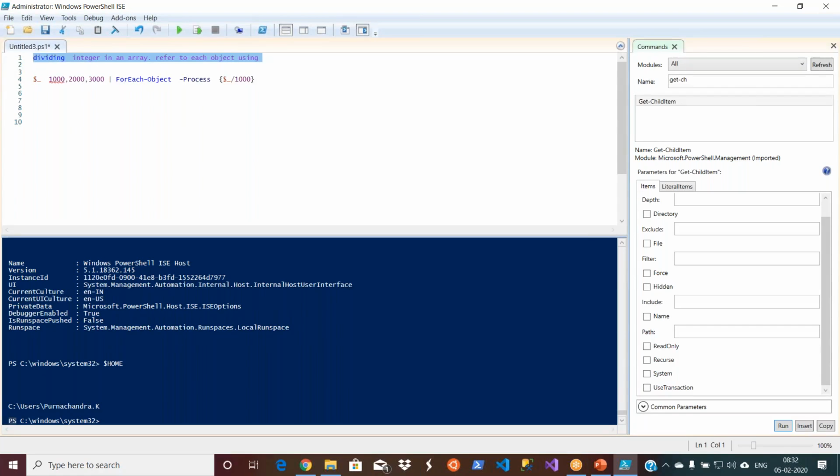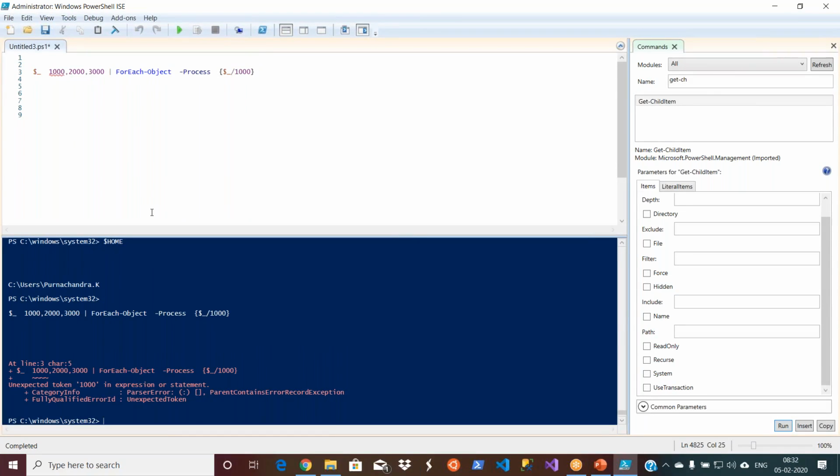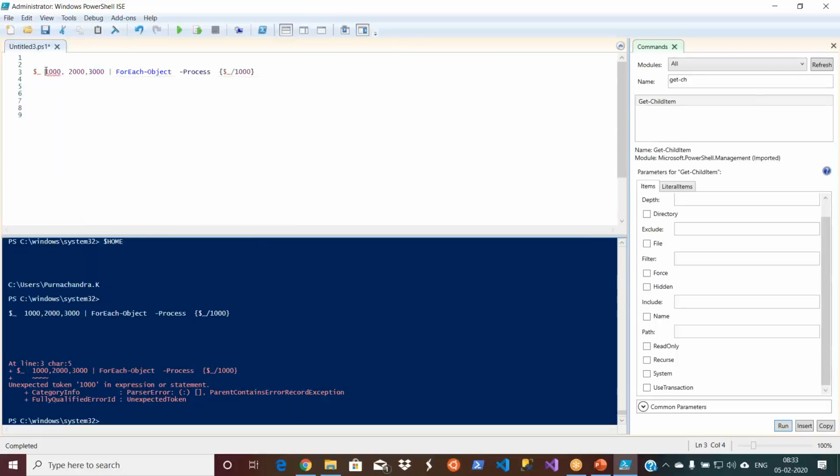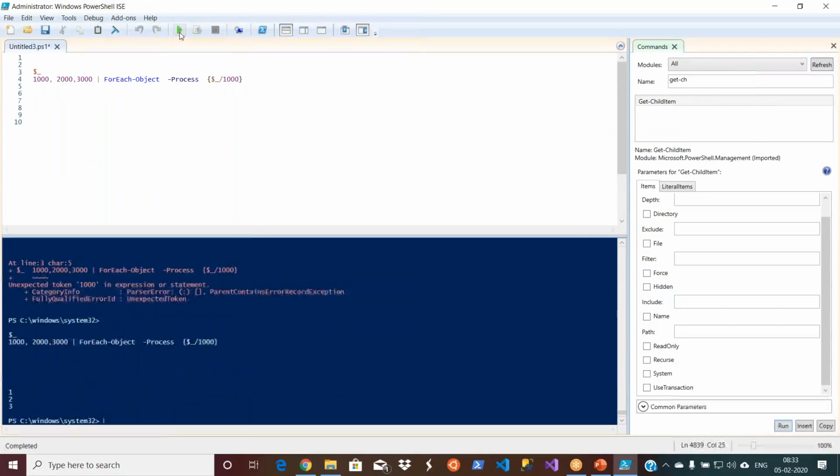Okay, let me delete the description. It is saying unexpected token 1000 in the expression or statement. What is unexpected? Did I miss anything? Yeah. So dollar underscore, I just kept it side by side. Both are different statements. Okay. Now let me clear this. Now you understand.